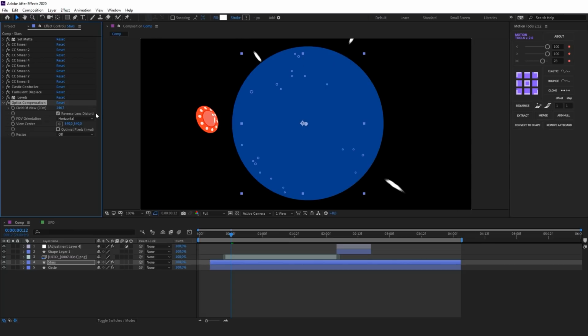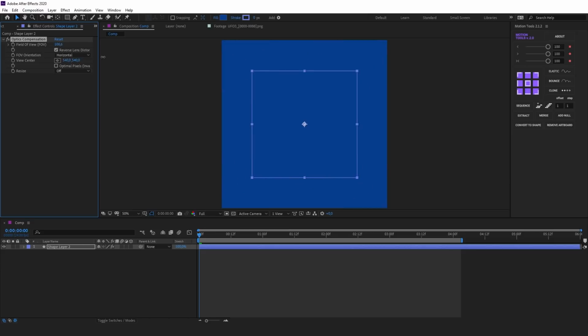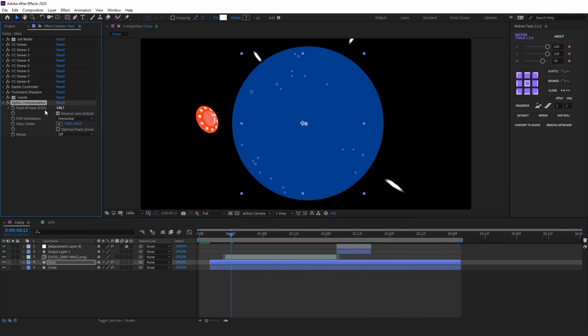Let's examine how it works using a simpler shape. By default, increasing the field of view parameter, the effect compensates for the picture by squeezing the edges of the picture to the center of the composition. By turning on reverse, it will spread them from the center. Let's go back to the stars. Animate the field of view parameter.